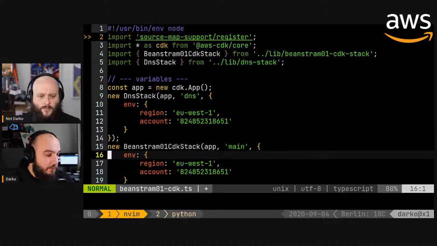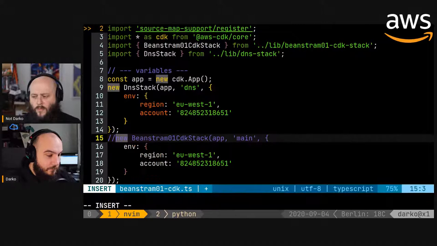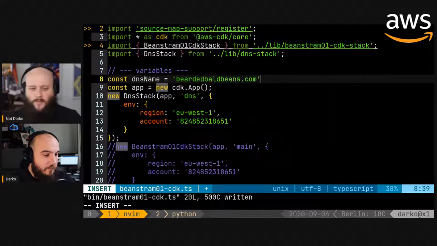So there's a few things we need to define. I did a lot of Python this week. Okay, let's remove that. And basically, we're going to pass in a variable const called DNS name, like that. Let's call it Bearded Bald Beans dot com. This is the value we're going to be passing in.